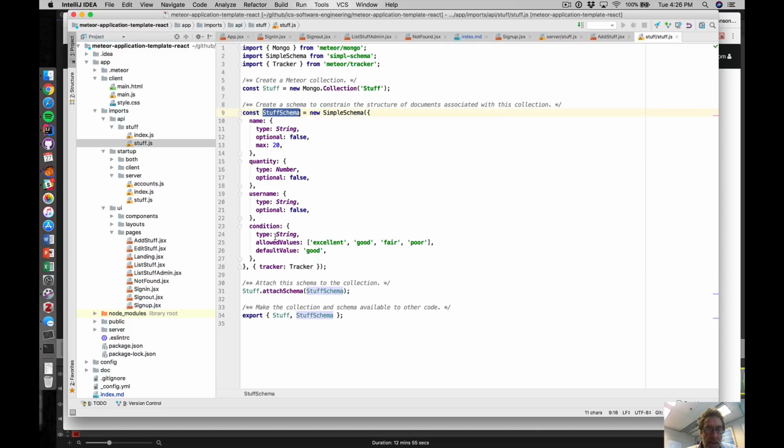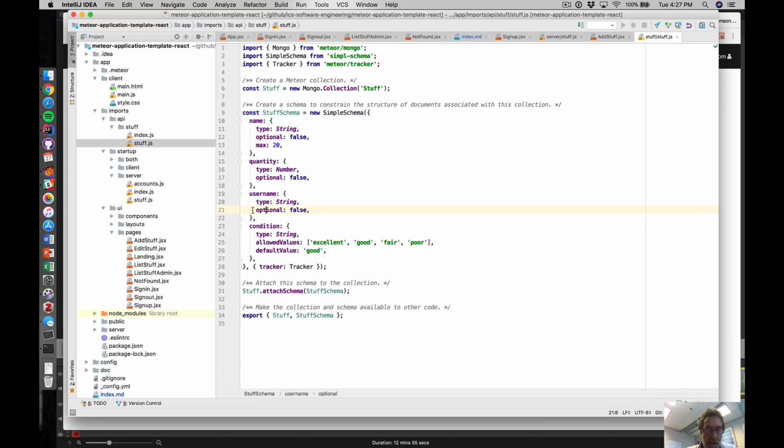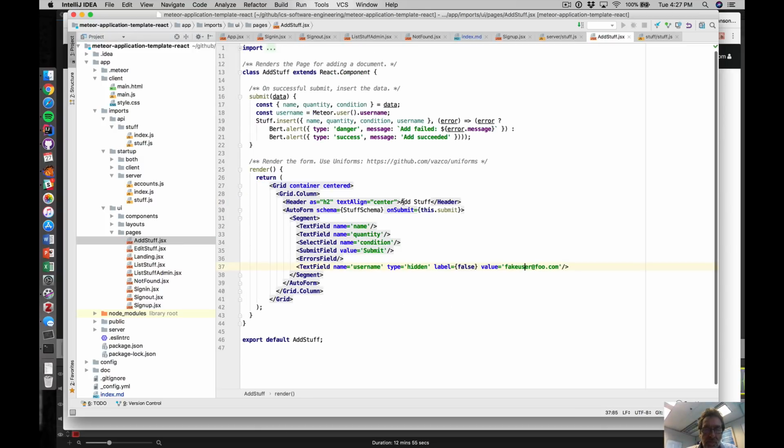And if we look at the API, we notice that we have this username. It has to be present because optional is false, and it's of type string. So in this form, in the submit method is where we actually figure out the username that we want to pass into the insert call, which is after this form has returned.